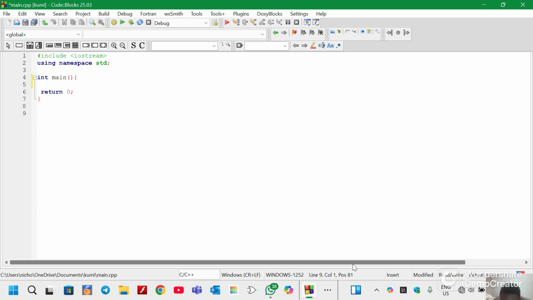So let's try something here, the for statement. Let's try the for loop statement. We have our normal and basic testing here, so let's see what we can do for the for loop statement.